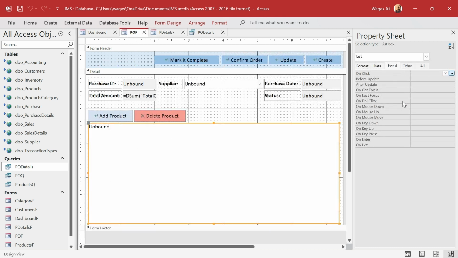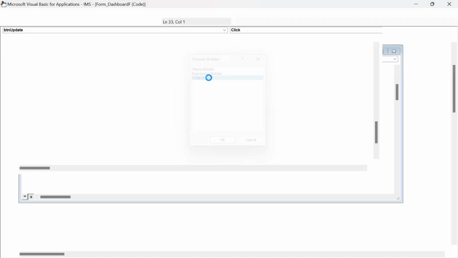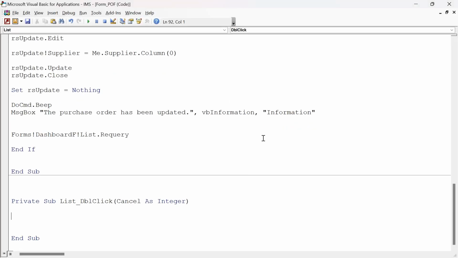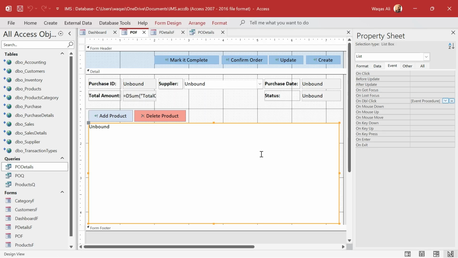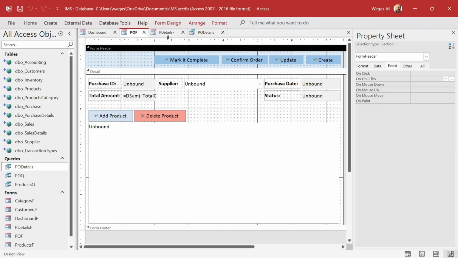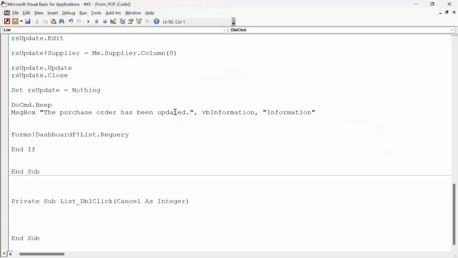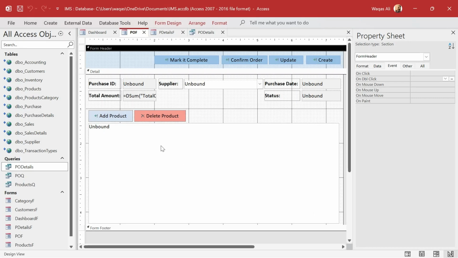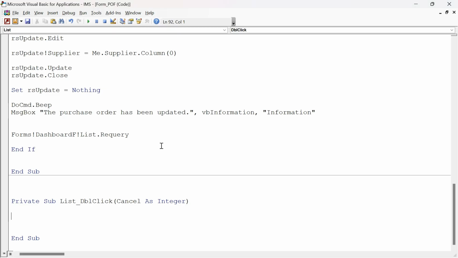We'll go to the event tab, on double click dot dot dot code builder, and in here, first of all, we're going to open the purchase details form. But before even doing that, if this list box is empty, we should throw a message box saying error. It will not work. It's logical, right?